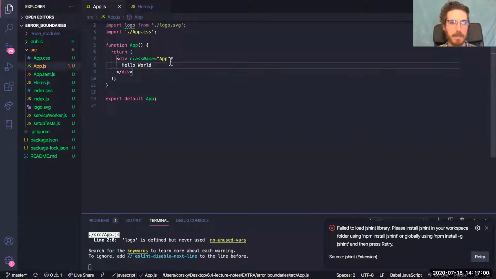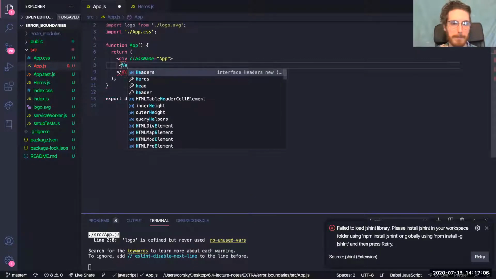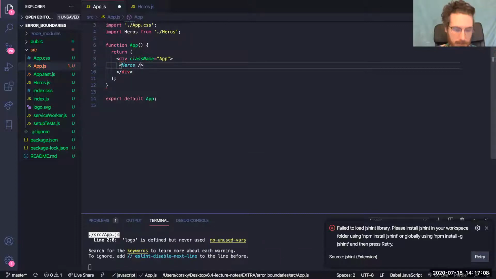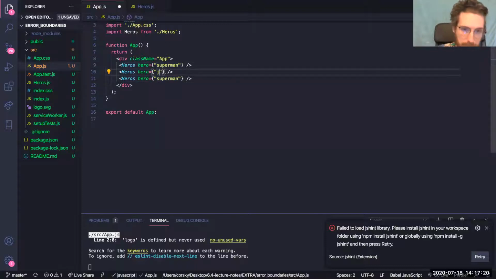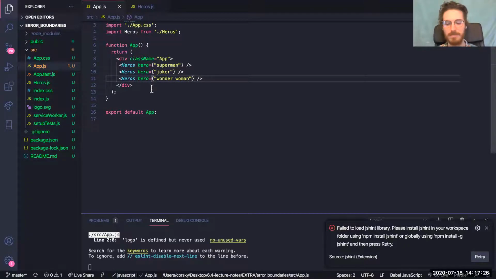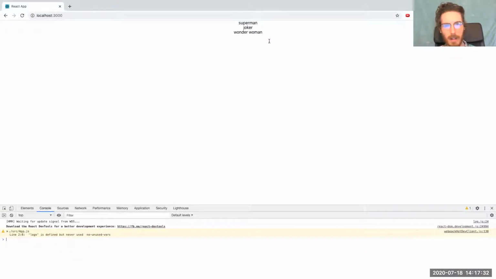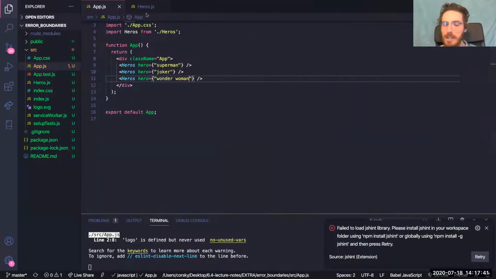And we'll go to our app, and let's import our hero component. And let's say I have my hero, and this will be Superman. We'll say Joker, and we'll say Wonder Woman. Okay, right? These are all, well, are these all heroes? I don't know. I would say no, right? I would say the Joker's not really a hero. Well, to some. Sure, but Joker's not really a hero. It's not a comic book hero.